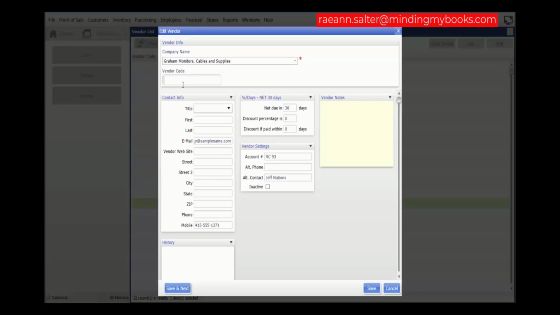The vendor code is an optional alphanumeric code up to 3 characters identifying the vendor. This code is printed on price tags and can be used to look up and list the vendor on another record or document.